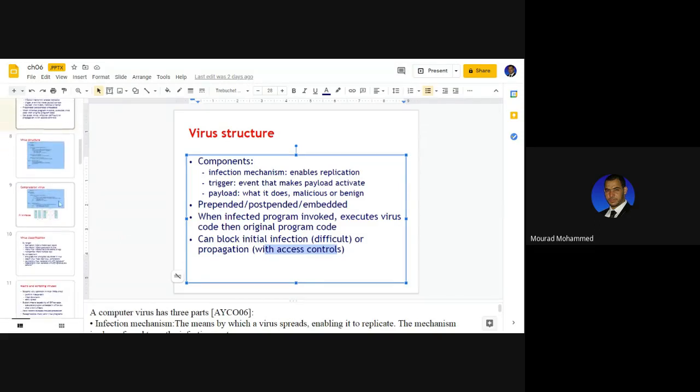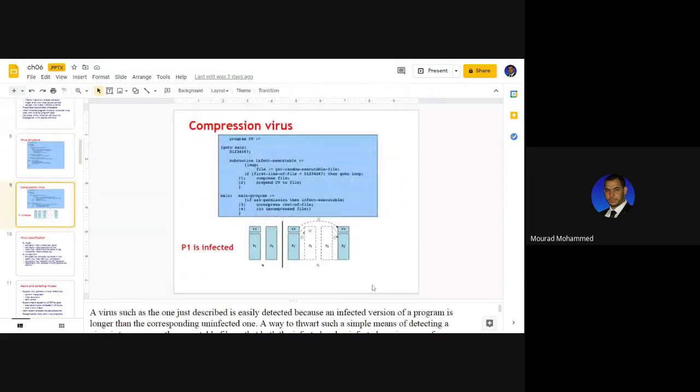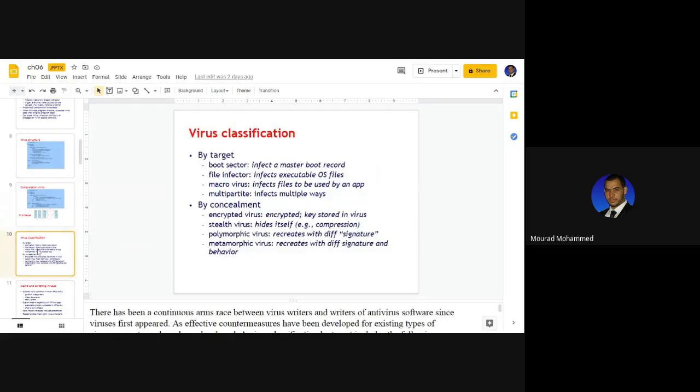Viruses do attach themselves to a process. Here, the compression virus is an example, and it attaches itself to a process to be a traveler. It attaches itself to a process to be able to travel across the network or across the platform from one environment to another.